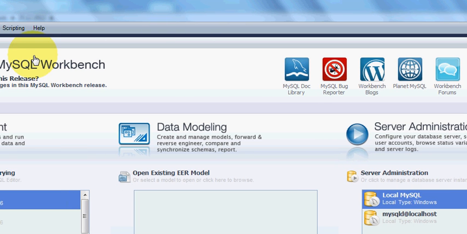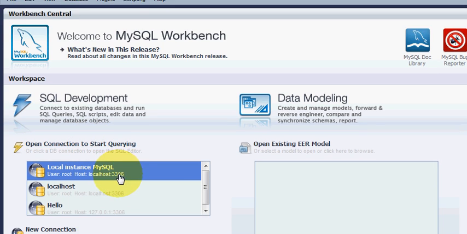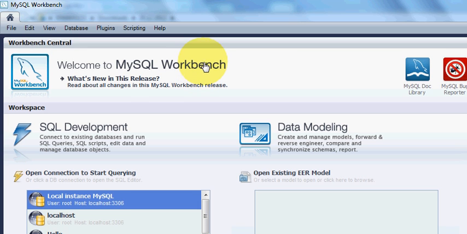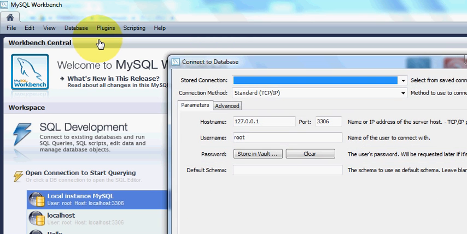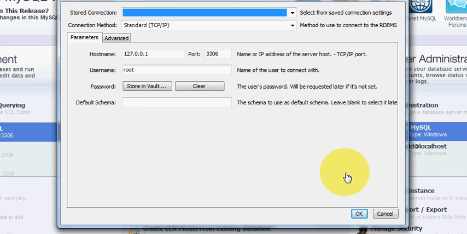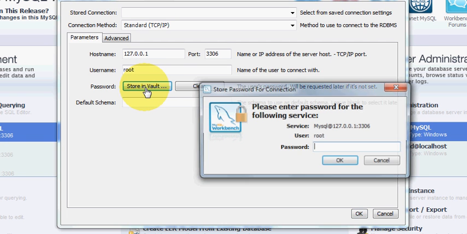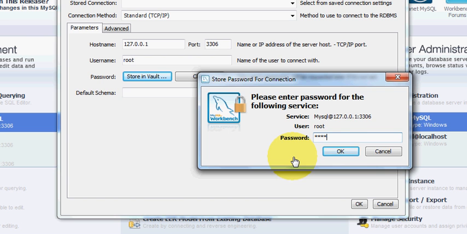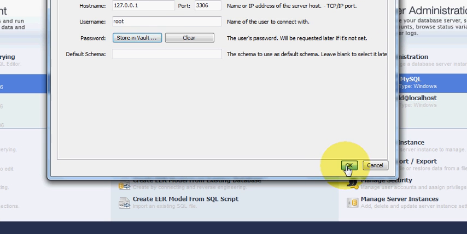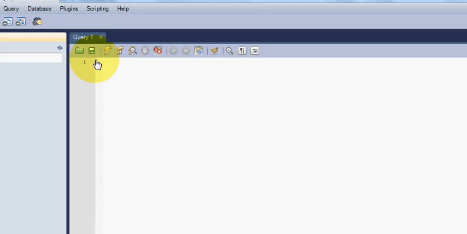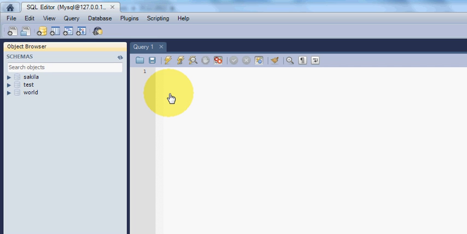So in here you can see your Workbench environment, the GUI tool for your MySQL database. In here, what you want to do is click this database and click this query database, and it will show this box. I want to set my password, and my password is root once again. I will click OK, and I will click OK again. So it will open my SQL Workbench environment. So here I'm going to make new tables and a new database, and we will see how the queries are written and how the tables are made.